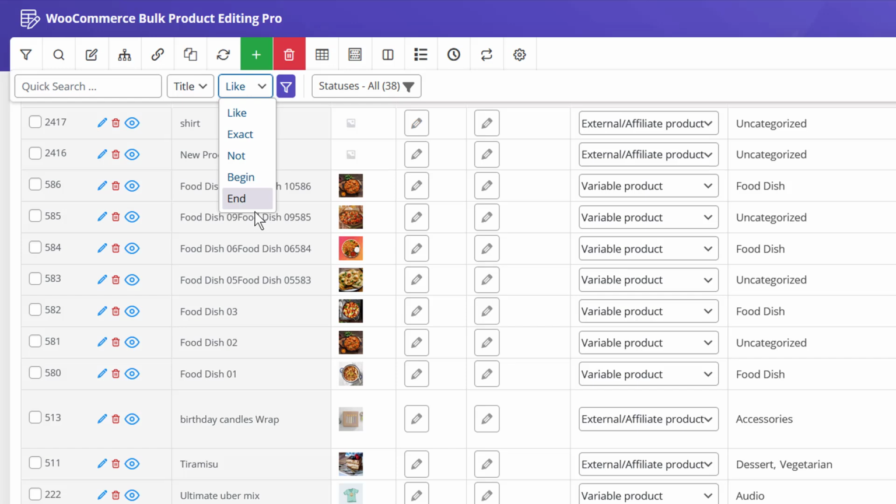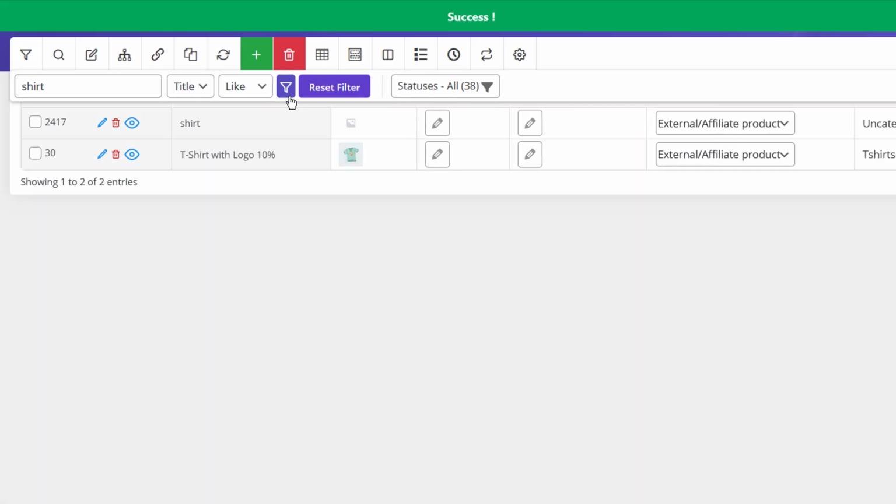Now let's go through some examples together and see how each condition can help you to find your products. First we're gonna go for like. We typed shirts in the text box, and then we're gonna select title from the field box, and finally we're gonna go ahead and choose like from the condition box. Now by clicking on the filter icon, the products whose titles include shirts are displayed, as you can see.